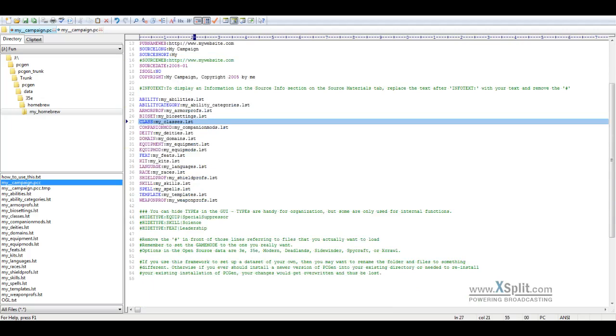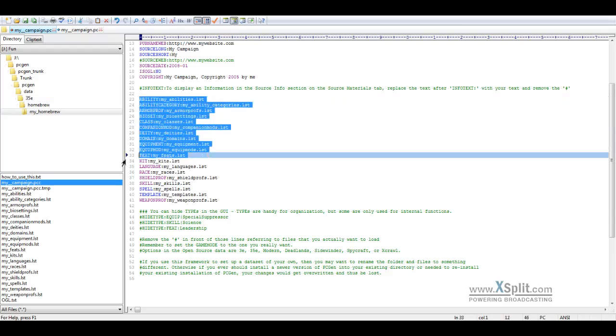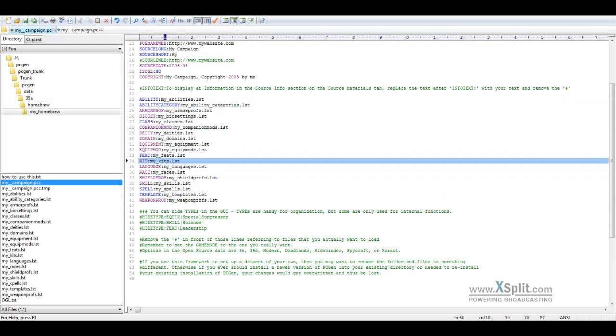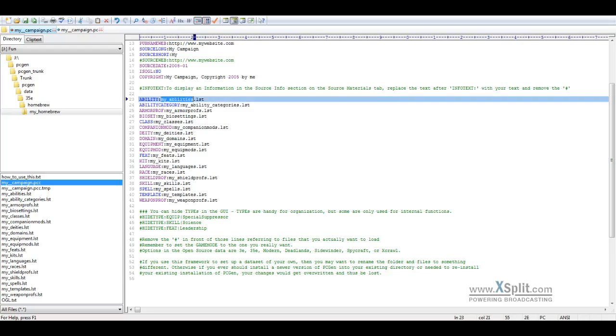Now, we organize our files into groups to make things easier on us. Each file has specific tags that will work in it. For the PCC file, it just tells it what the name of the file is. And you'll notice that we always follow a standardization here. You want to be able to recognize what a file you're loading is going to be about. So my abilities, my ability categories, my armor proficiencies, etc.